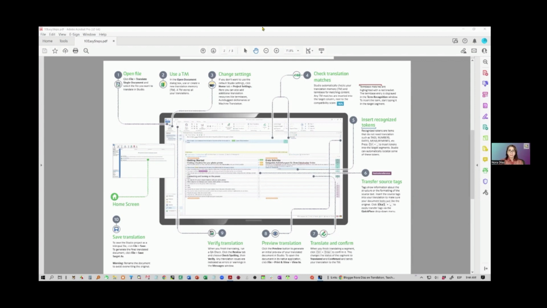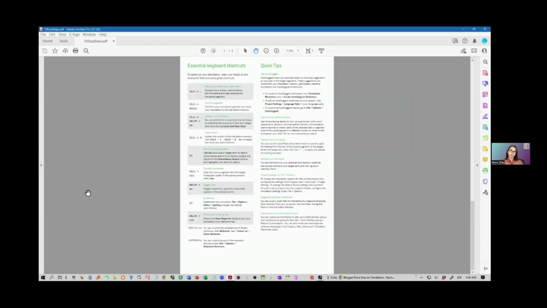And the next page of this PDF is a list of common shortcuts that you can use. So my advice would be download this PDF. Actually, I think Marina is going to be sharing it with everybody. And that is very helpful, right, Marina?